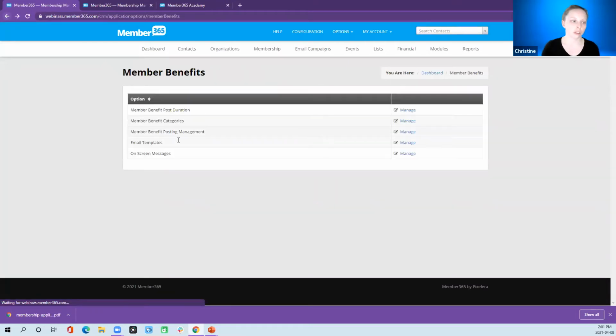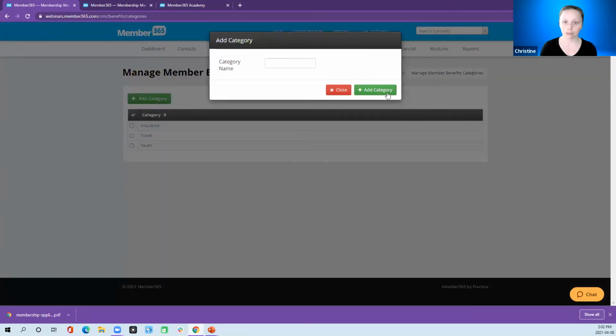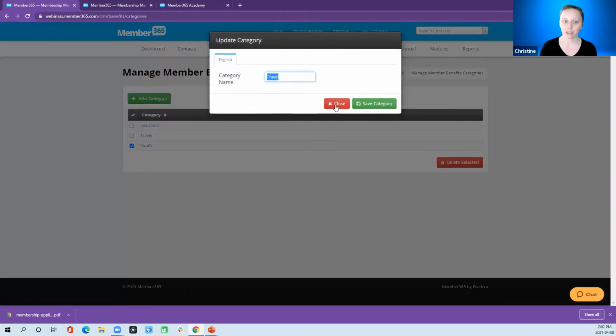Then we're going to go over and look at categories. So this is how you would categorize those benefits. So a lot of associations have insurance benefits. So that might be a topic, and some have traveling options. You can add any type of category that you want in order to combine multiple benefits within that category for filtering during the search features. It's easy to add. You just simply hit add, type in the name, add your category. You can always remove one that isn't applicable by checking it off and hitting delete. And you can always update any automatically by clicking on the name.